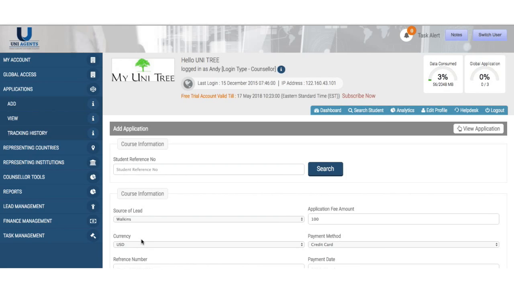Somebody can apply directly on your website as well. A student can. So that's the second way of directly adding an application. The third way is adding an application of a student who has already applied with your organization, whether it's your branch office or any other branch office. You can apply by simply using the reference number.